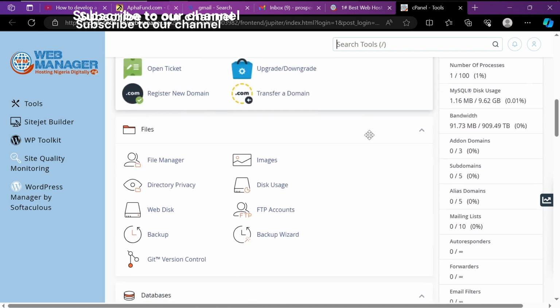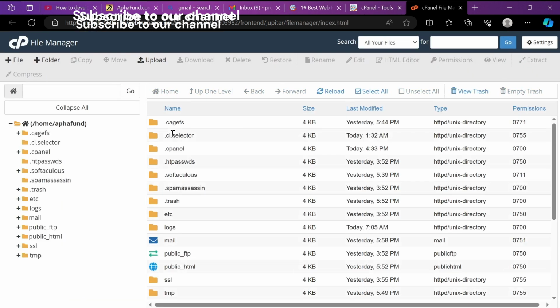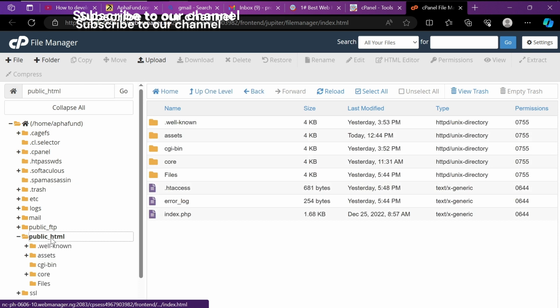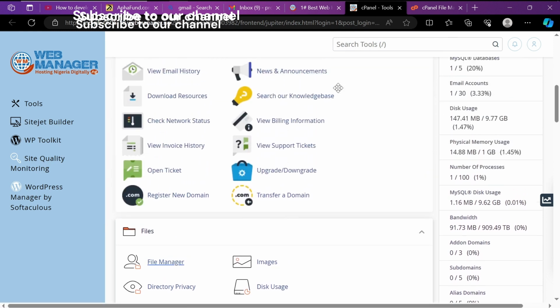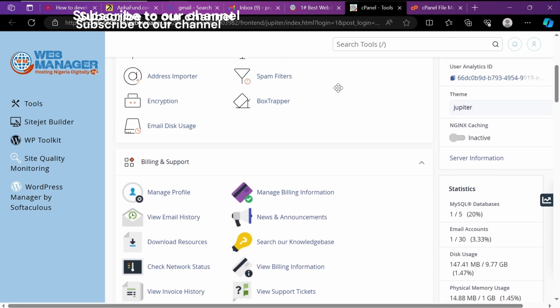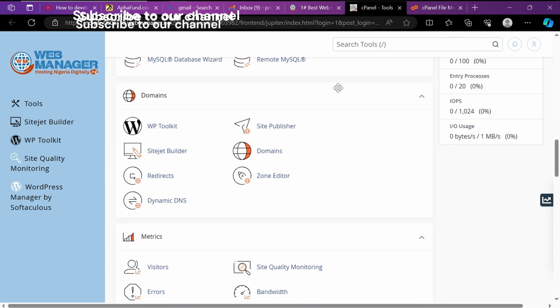So the first thing you want to do is head to your cPanel, and if you are doing this for the first time, it's going to be under your public underscore HTML. So I already have the file on it. So what I'm going to do is I want to create a subdomain that I can use for this. So in this case, I'm going to show you how you can create a subdomain.